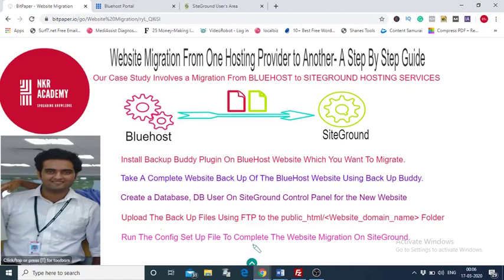So in this tutorial, I am going to teach you how you can migrate your total website from one hosting provider to another. It will be a very step-by-step illustrative guide. So I think you can easily follow this set of steps to easily perform whatever migration you require in WordPress websites.